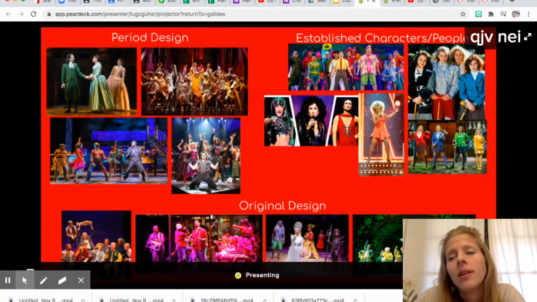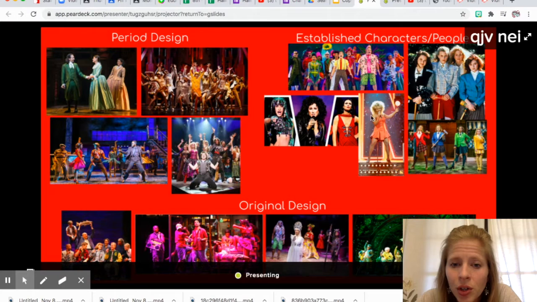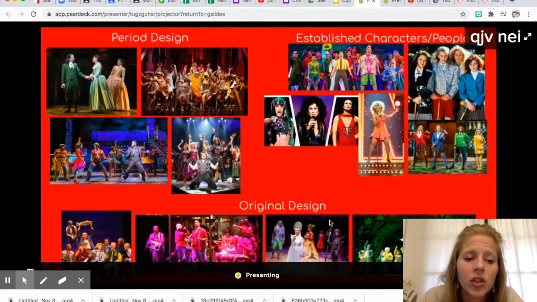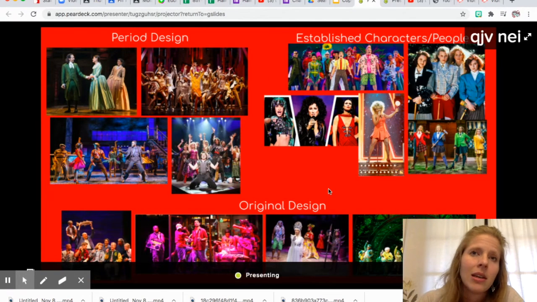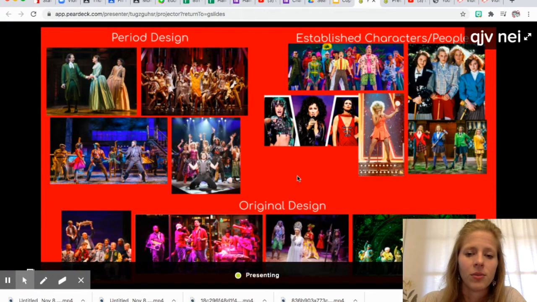So people that, if you had Michael Jackson in a play, or you had, for instance, this is Tina Turner, or you have Cher here, or SpongeBob, they have to have these basic clothes for people to recognize who they are. And then you have original designs here at the bottom. Okay, so these don't have preconceived notions of them because they are new characters, which is very freeing as a costume designer, I have to say.